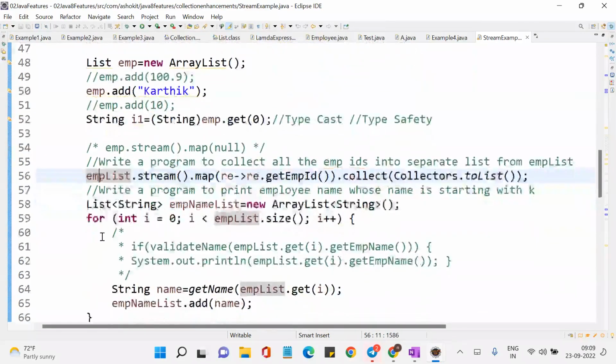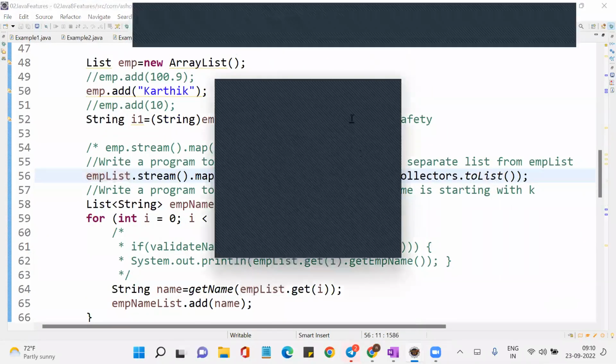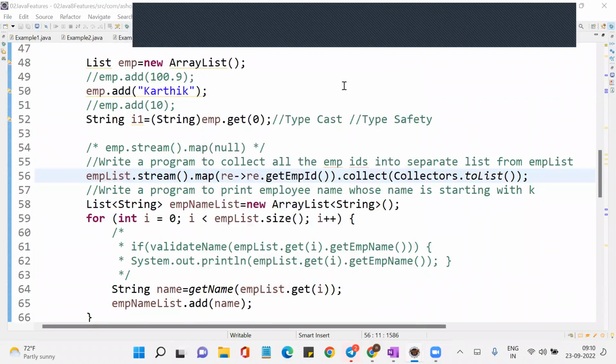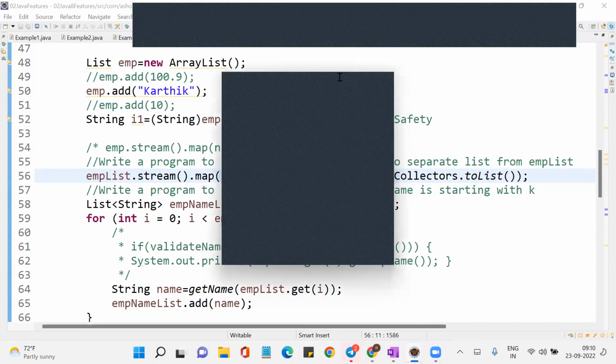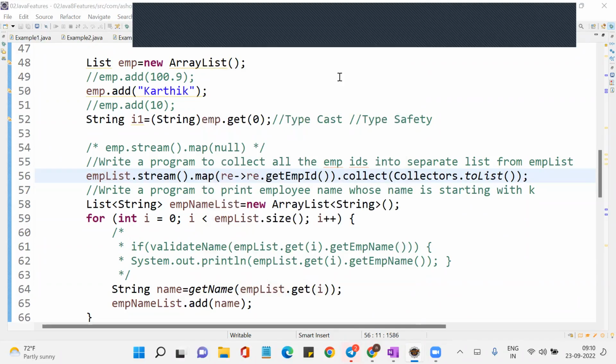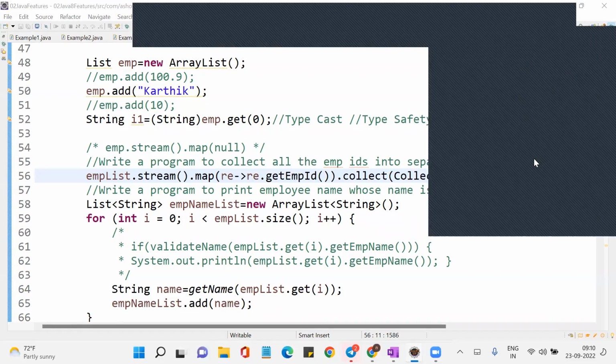Okay. Now, if I want to perform some filter operation, and after that I want to print some data, how can I print the data? By using the forEach loop or collect method. So if you want to directly print, then you can use the forEach method. What is the forEach method taking inside? It is taking the Consumer interface.